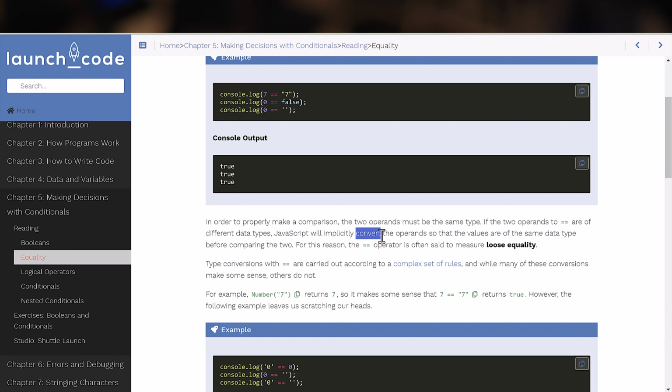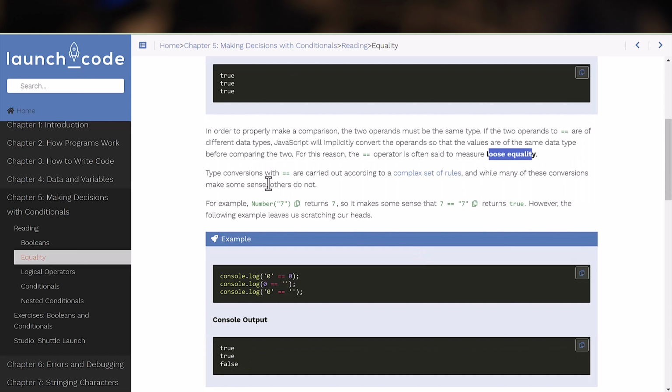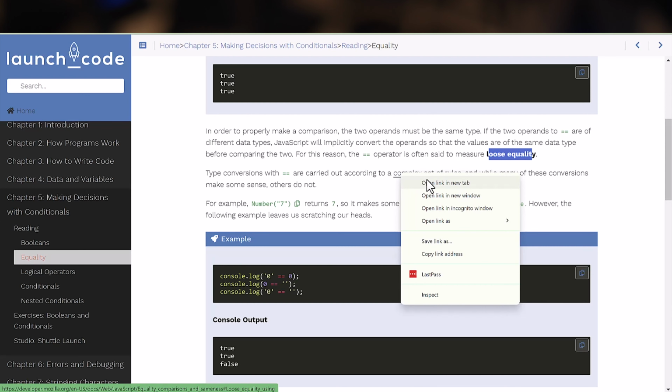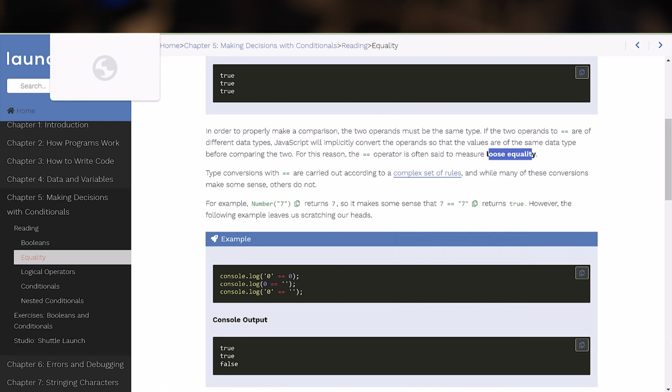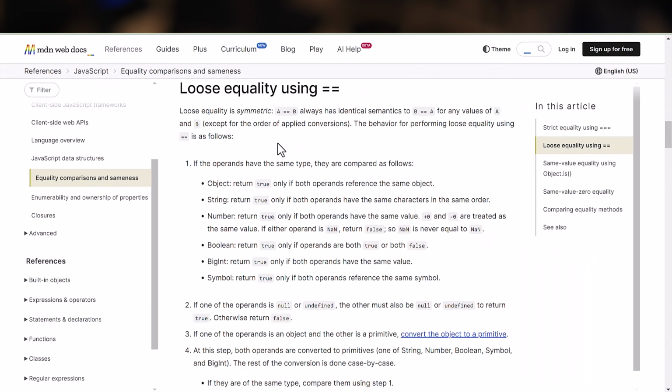That's what it's doing. So it's already built into JavaScript to do this because of the binary numbers, because of the ASCII code. It already knows how to convert our English language to binary code to become machine readable. And that's what it really comes down to, how the machine can see it. Before comparing the two, for this reason, the double equal operator is often said to measure loose equality.